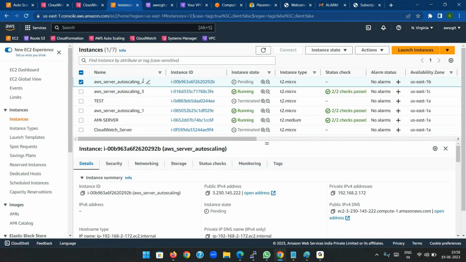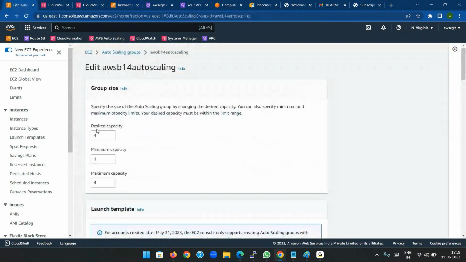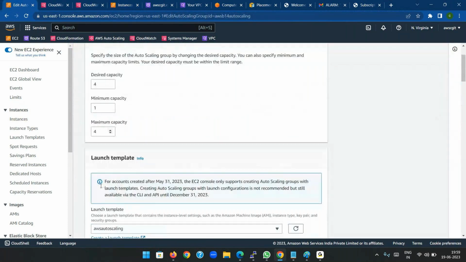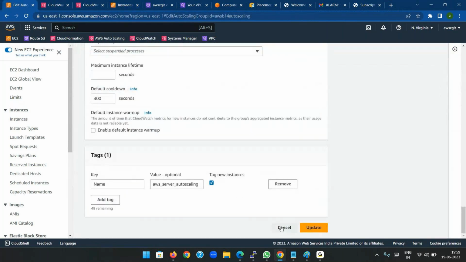So what is going to happen if the load is still increasing? Then what we have to do, sir, if the load is still increasing, what you can do here is go to Actions, Edit. Here you can increase the capacity to 5, 6, or however many servers you want, up to that. So that is how you can configure this. Okay, so that's about the concept of auto scaling groups.